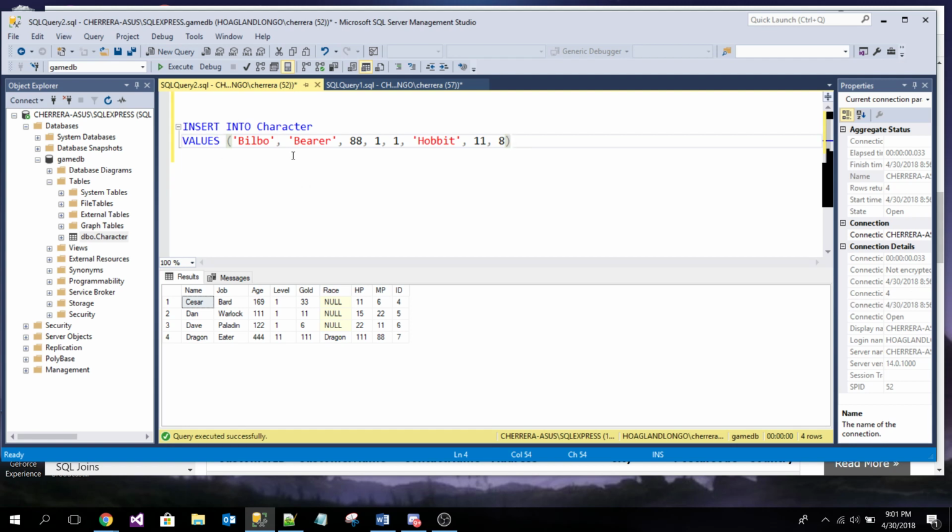All right, so what I'm going to do here is see if this works. Remember, this is convention. This is how it works. You say insert into table name, in which case, what table do we want to insert something into? The character table, because we want to insert Bilbo and his information into the character table. And the values that we're providing are these. Now, let's see if that works. If I press execute, it will tell me if it works or not.